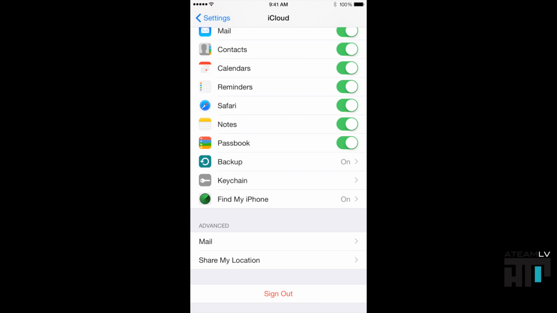And it is a function for security. So if somebody were to steal your phone and they tried to wipe it, they wouldn't be able to get into it because they would need that password.